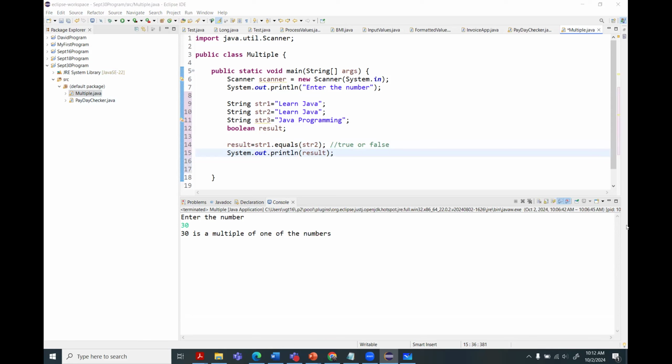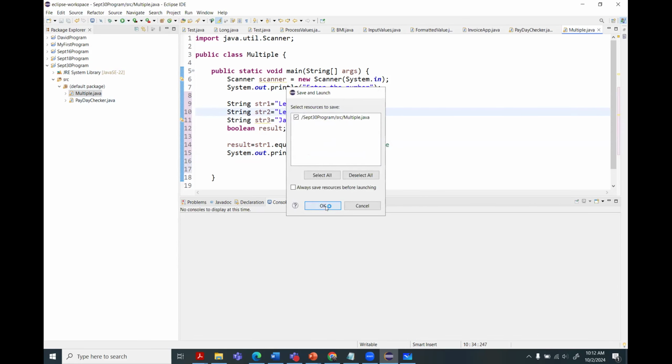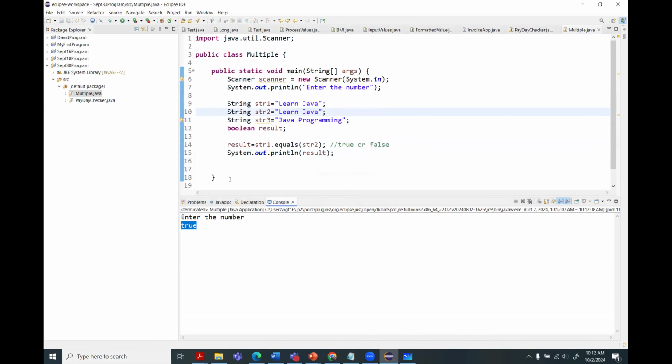It would print true. Yeah. So if I run this, it will give me true. Here, let me just comment this out. It will return a true value because both "learn Java" and "learn Java" are the same. What if I change this to lowercase? Can anyone predict what would be the output in this case? Would it return false? Yeah.